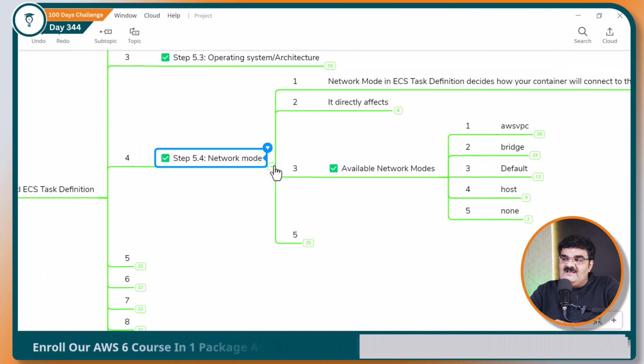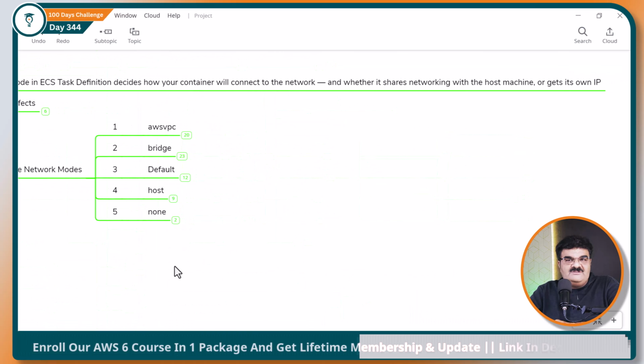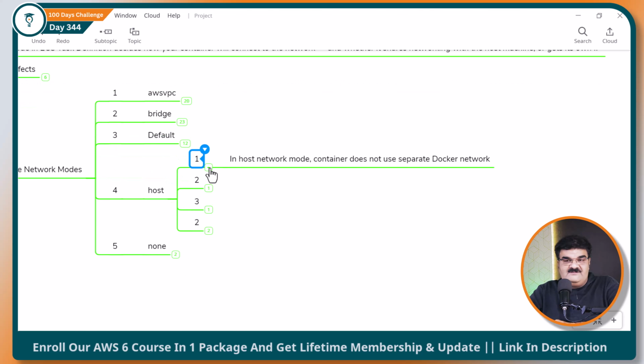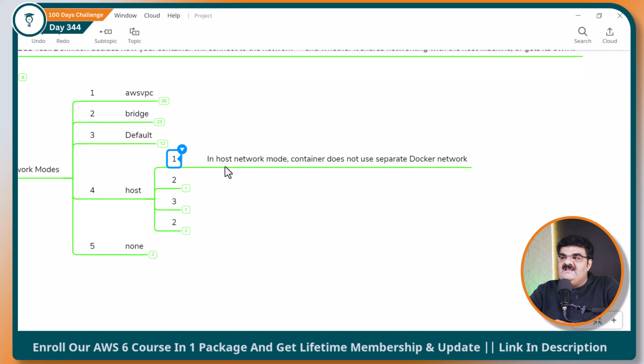Here, I am going to explain you host mode using mind map, and we are going to compare host mode with bridge mode to get better understanding about host mode. So, first point about host mode. In host network mode, container does not use separate Docker network.